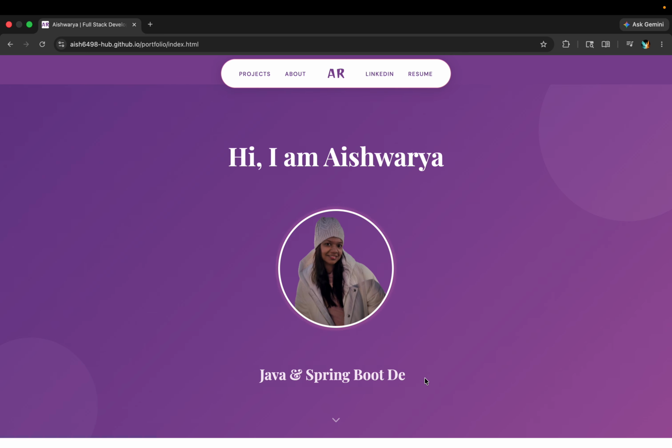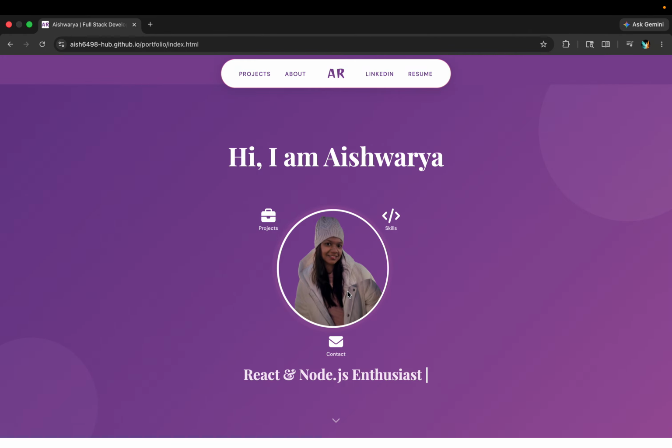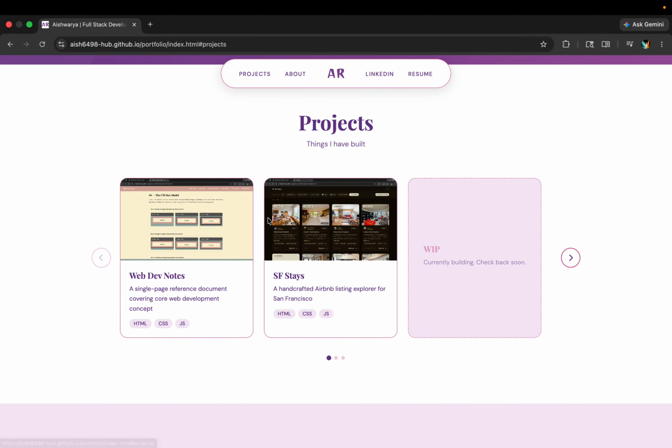And this is my portrait, and on hover you can see it tilts a little bit and shows different icons that pop out, and they will take you to different sections in the home page. For example, let's go to the project section.